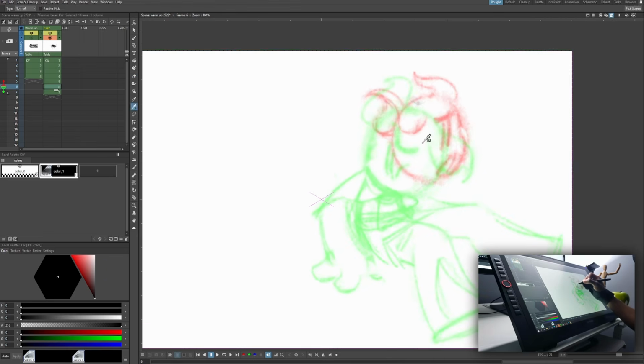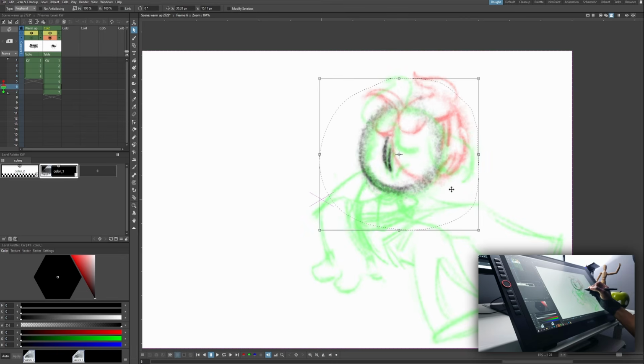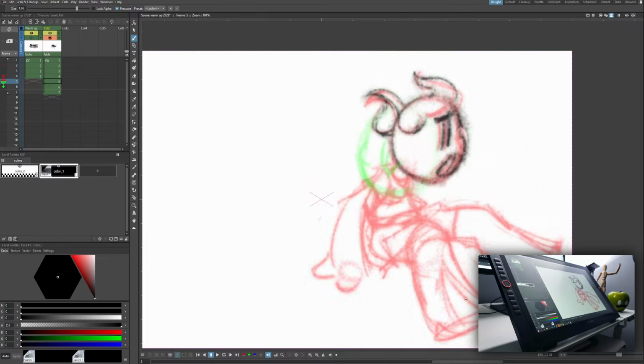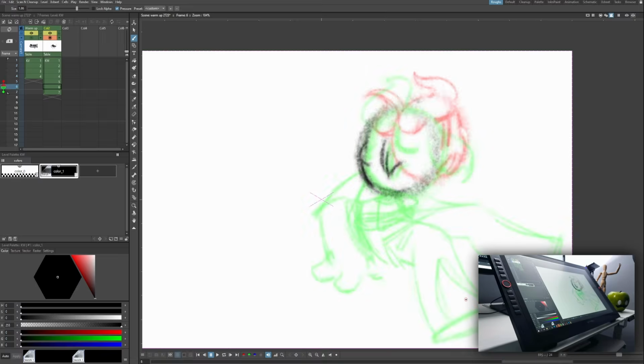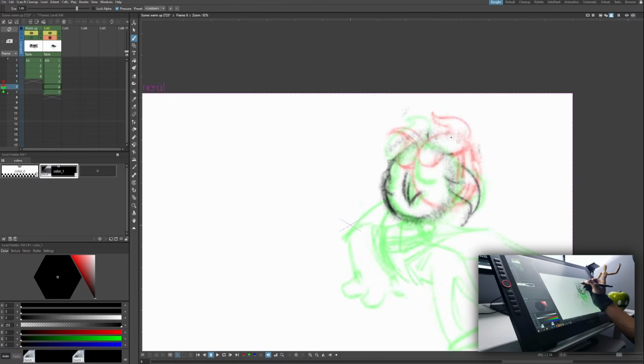Actually we can push this somewhat forward a little bit too. Can exaggerate this eye position right here. Don't want to do it too much. We want it to sort of look snappy. That's already looking pretty good.